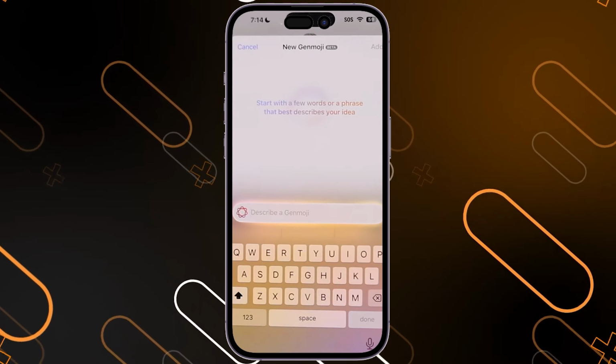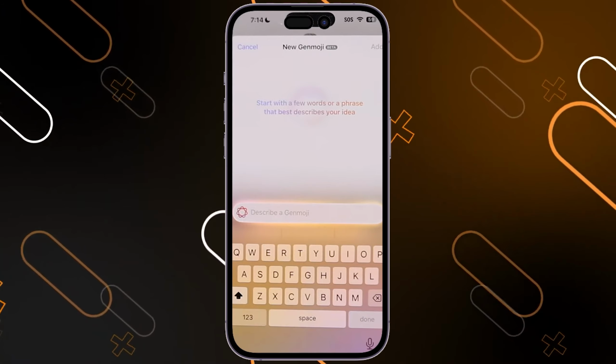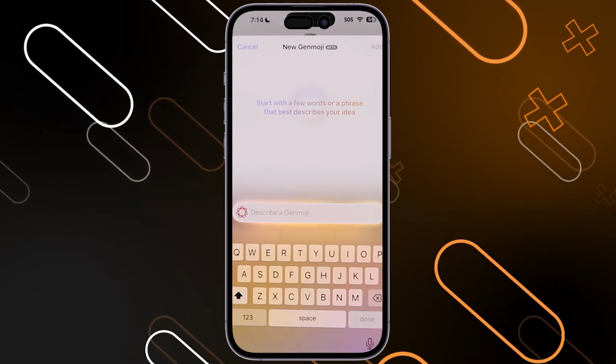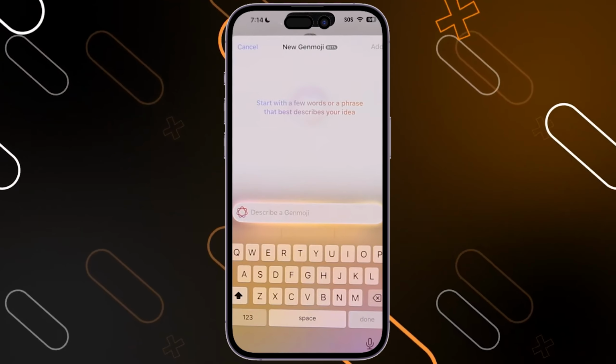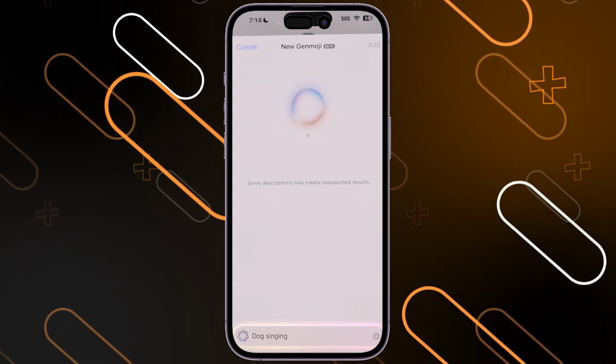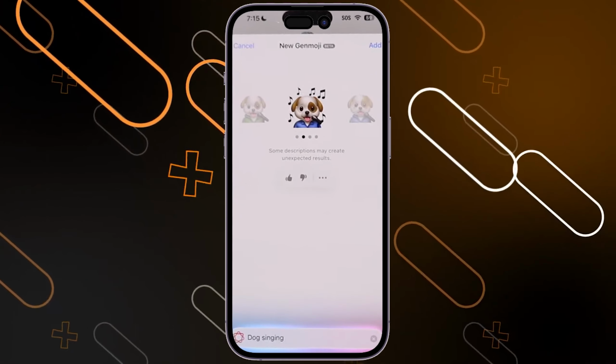Now you can describe a Genmoji. You can describe anything that you want. Let's say you want to type a flying elephant or even a dancing cat or even a singing dog. So here in my case, I will type dog singing. Then you'll have to wait for a couple of seconds, and after it finishes, it will show you some results.